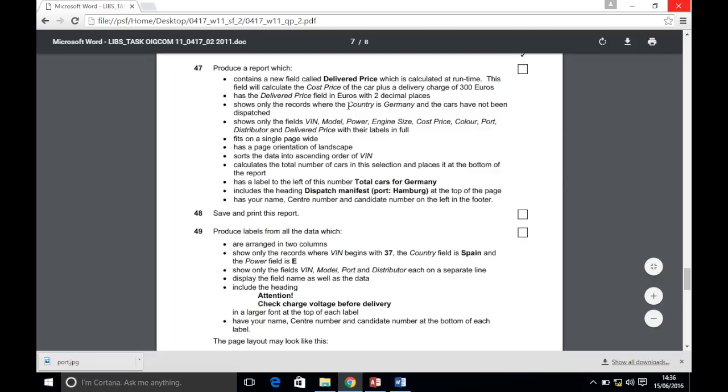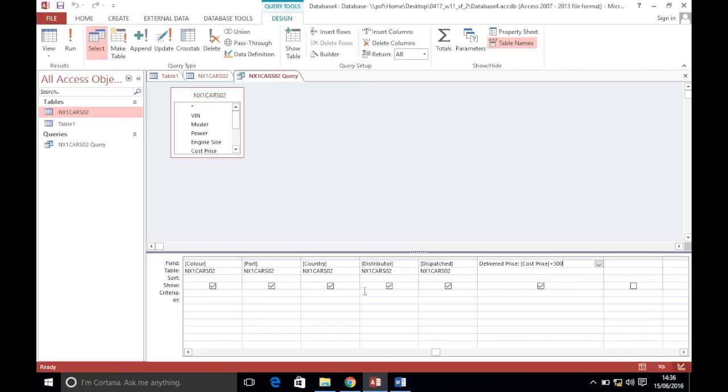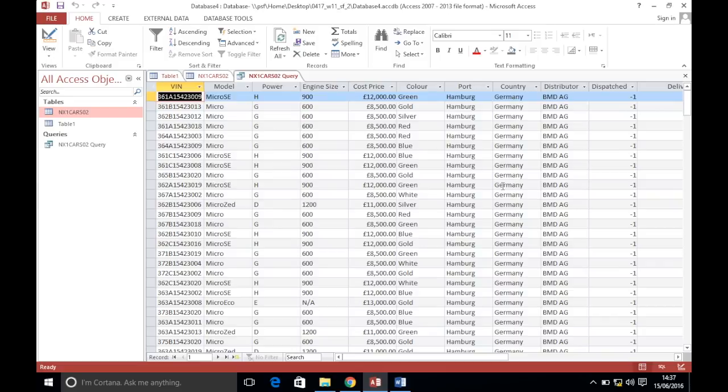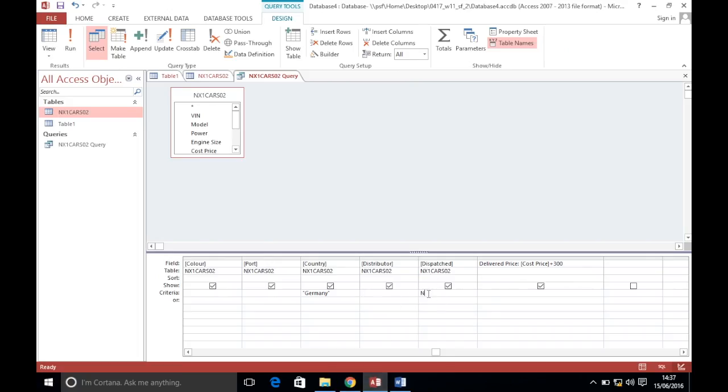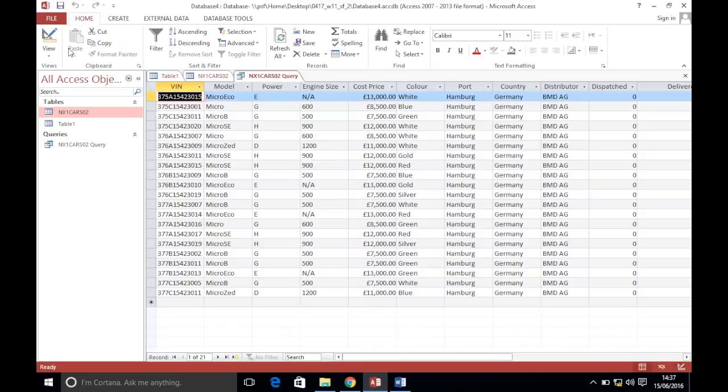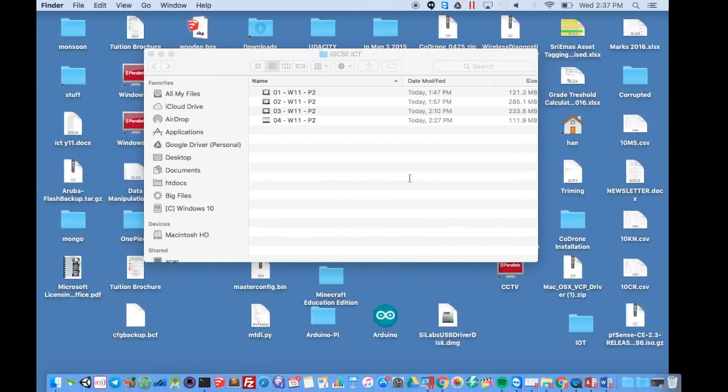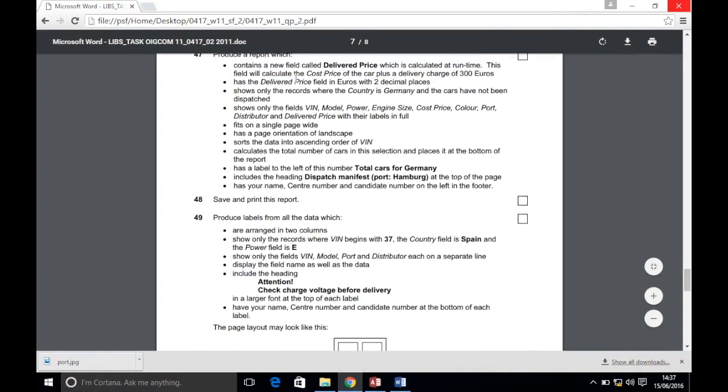It says show only the records where the country is Germany. So I'm going to type Germany here. I'm just going to run it so that you see what changes. You notice only the records where the country is Germany are being shown now. Again, I'm going back to design view. And then it says, and the cars have not been dispatched. So dispatch, no. I'm going to run it. You'll notice that there's less data. So again, calculation done, filtering done. We can now move on to the report.